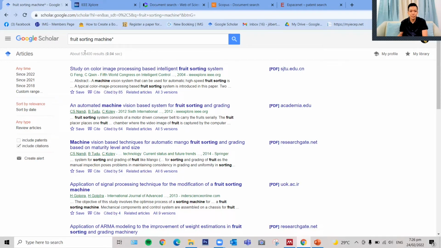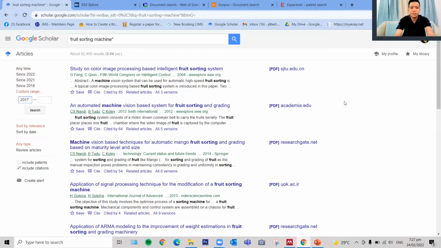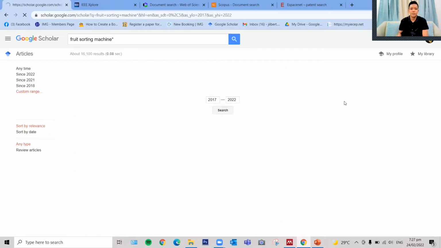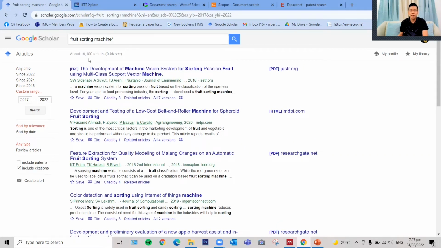So we can still trim it down by limiting the range of the year. We can just get the current five years, so that would be 2017 to 2022. Hitting enter, now we're only seeing 16,100. So using the custom range, at least we are trimming down the search outcome in order for us to have an efficient way of reviewing relevant or related literature on our study.